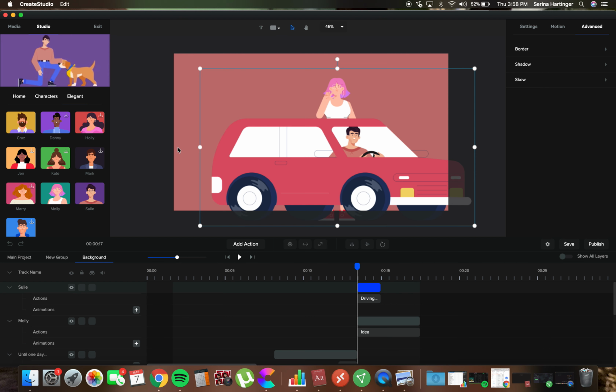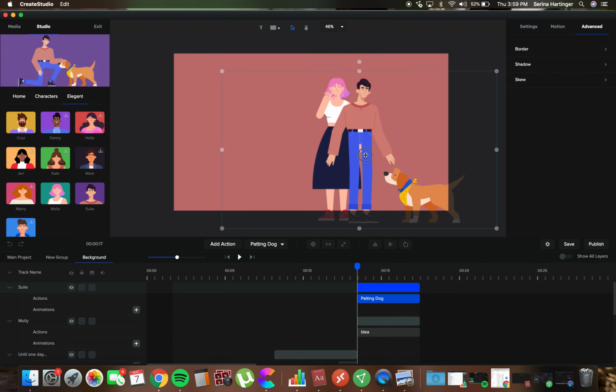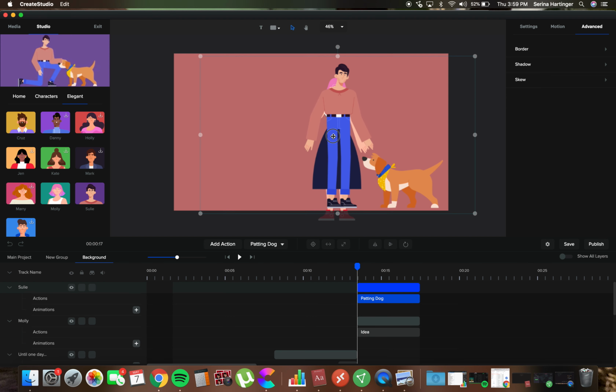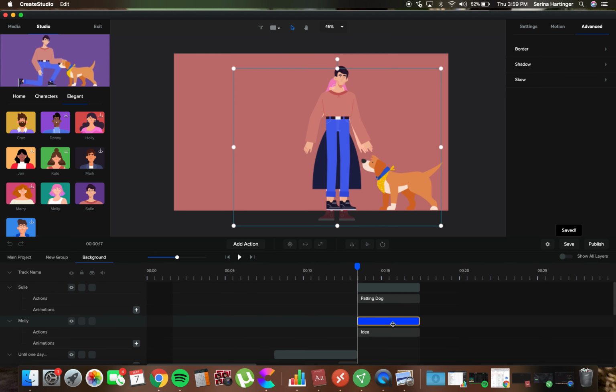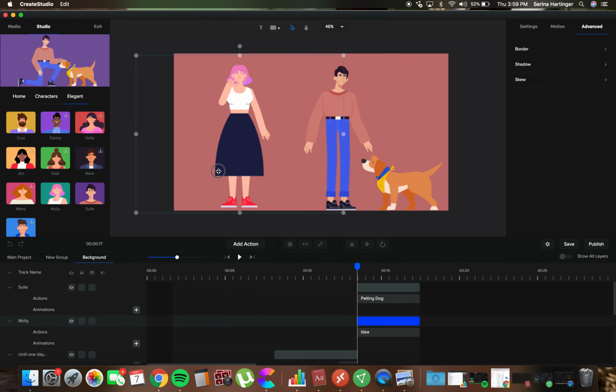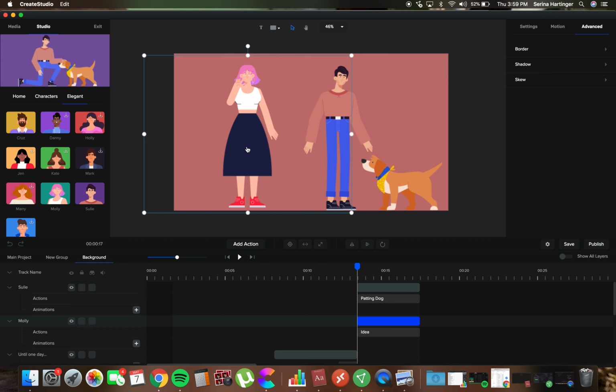I don't want him driving a car. I know this looks all complicated and funky. We'll clean this up right now. So this is Sully under his actions from driving a car. We're going to change it to patting a dog, because that is adorable. Put him right here. And then we're going to go over to Molly and we're going to move her over to here. And we're going to add an action for her because right now her action is idea. So I want to change that to waving. Okay.